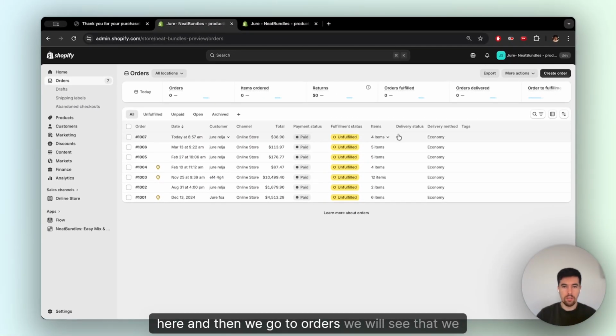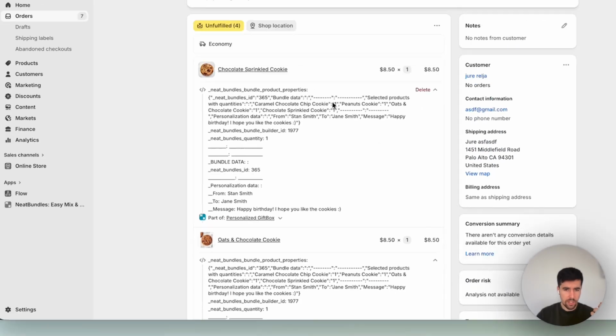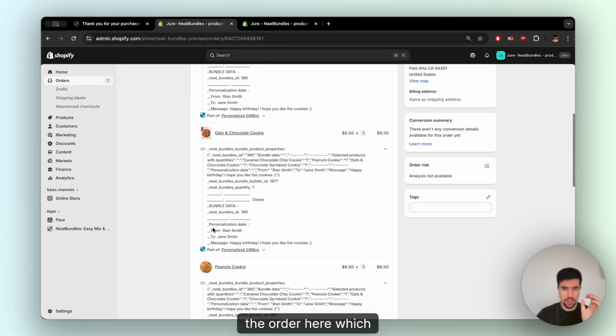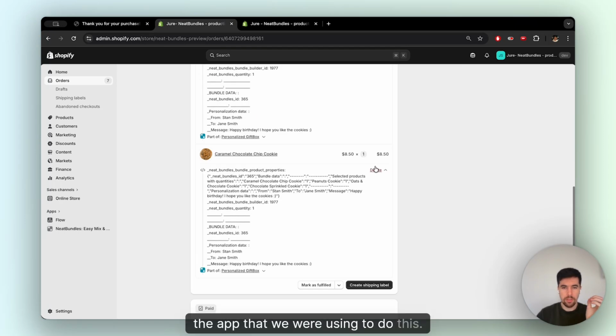and then we go to orders, we will see that we have a new order that we just placed. If we click on it, we will see the order here, with a bunch of the data that was collected by the app that we were using to do this.